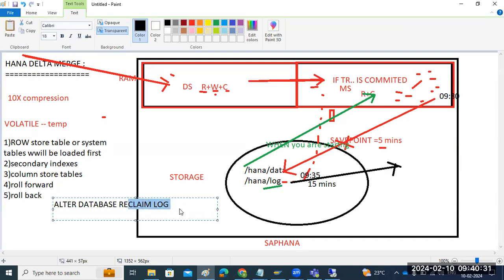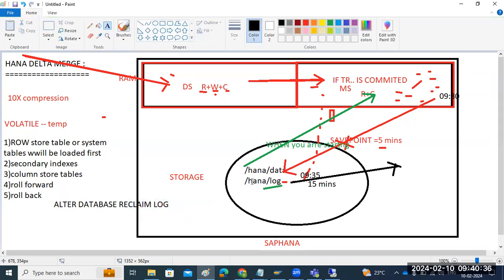Then we can immediately run the backup. If the backup is running, definitely you will get the free space. So why does this folder fill up? Because of the backup. Sometimes backups won't run. Maybe we miss it during the night time. That's the reason the log directory will become 100% full.